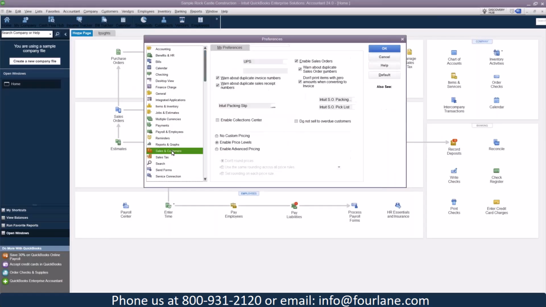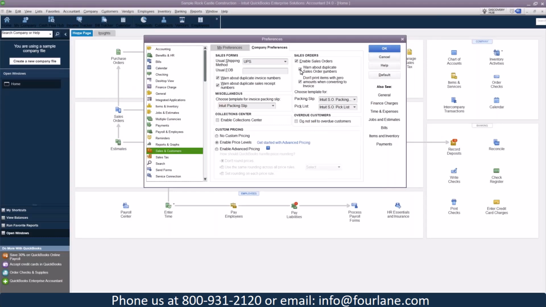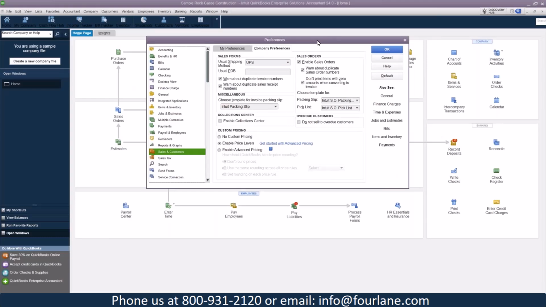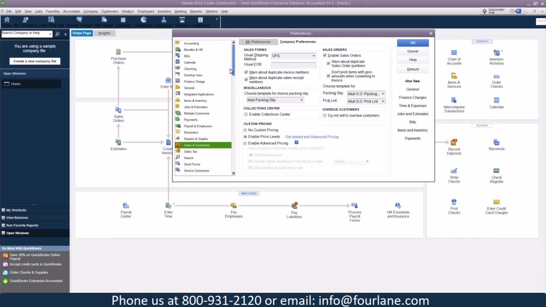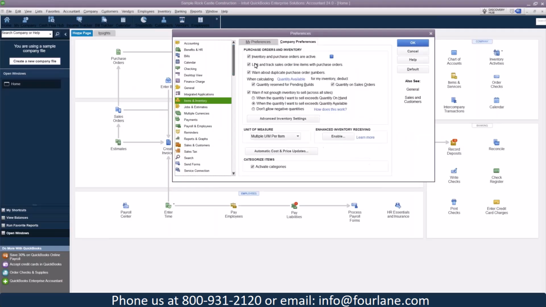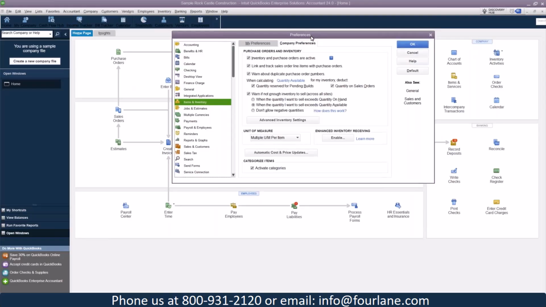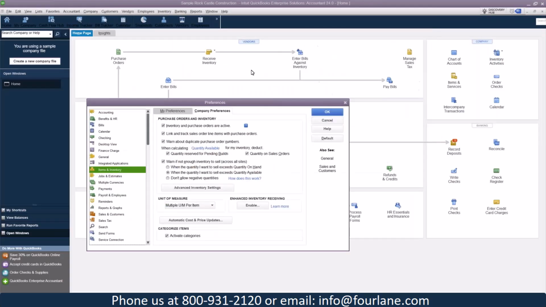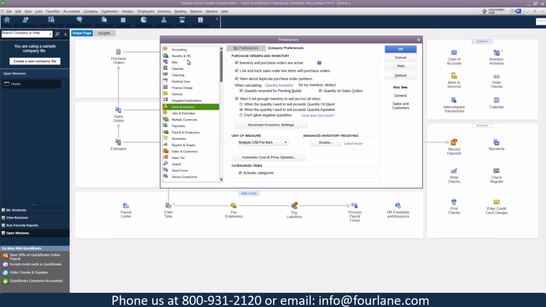So for example, under sales and customer, you're going to say, I want to enable the sales order. This would then populate it on your home screen. If you don't, that's not going to be an option on your home screen. The same with inventory. If you don't do inventory, you wouldn't activate the purchase orders. So this little box here for purchasing and receiving would not be on your home screen. Okay, so this is kind of set up when it comes to how the company is going to be used.